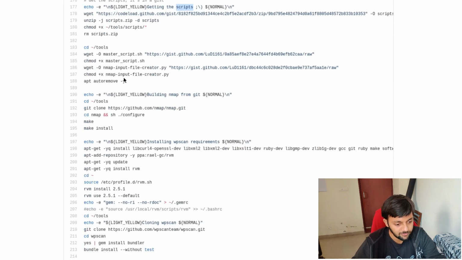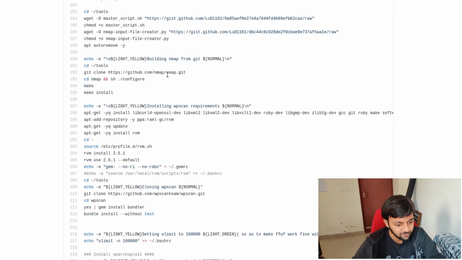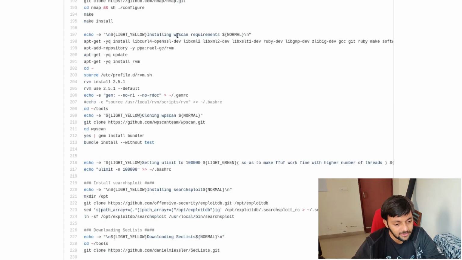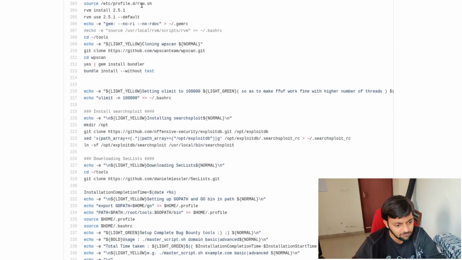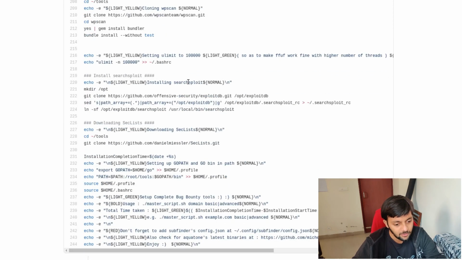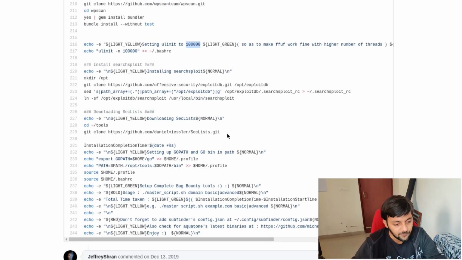Then after that there's nmap input file creator and I'm also downloading nmap. So the latest version is being cloned and then you are making it on your machine, so you have the latest nmap. Then there's this wpscan and rvm and all that. I'm also installing searchsploit and also increasing the ulimit to like 1 lakh, so that FFUF works fine with a higher number of threads.